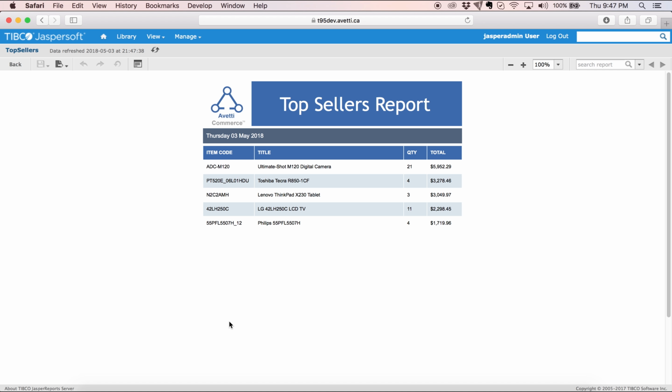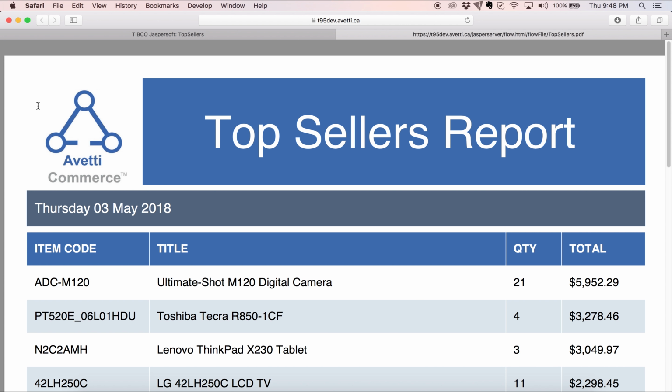To wrap up, let's just take a look at how we can export this report that we have just generated. Simply click on the Export button on the top left and select from all these different formats to export. I'll select PDF. And we have exported a high-resolution PDF version of our report that we can download and share.